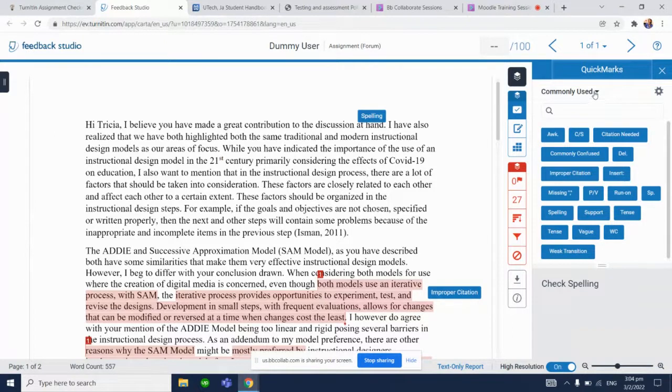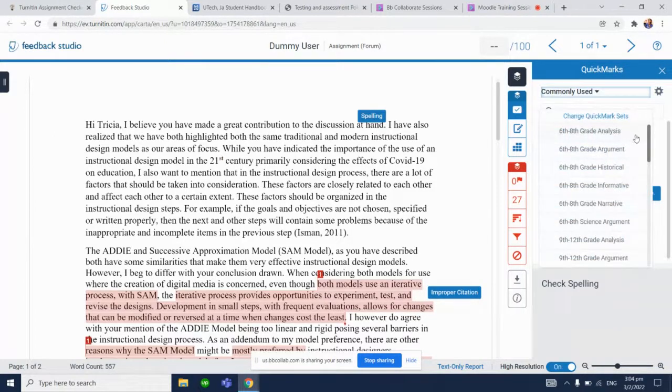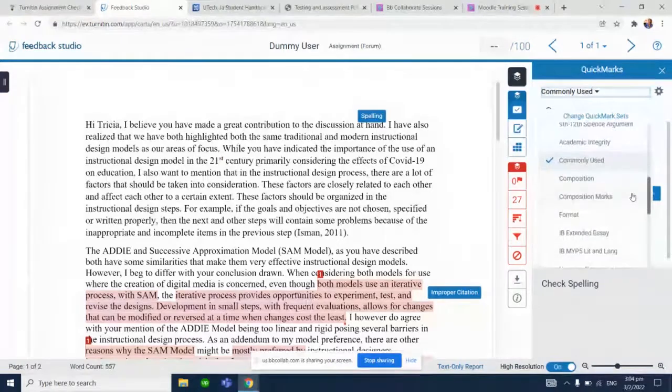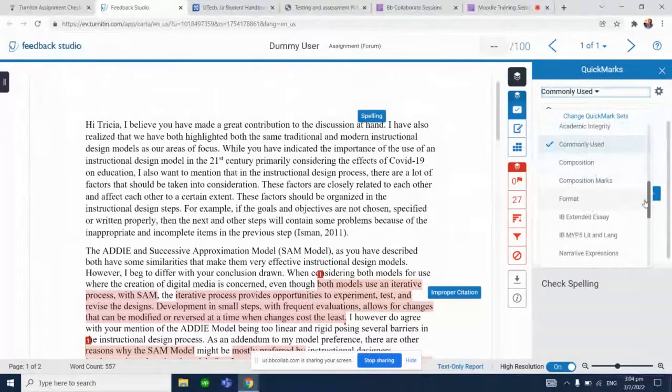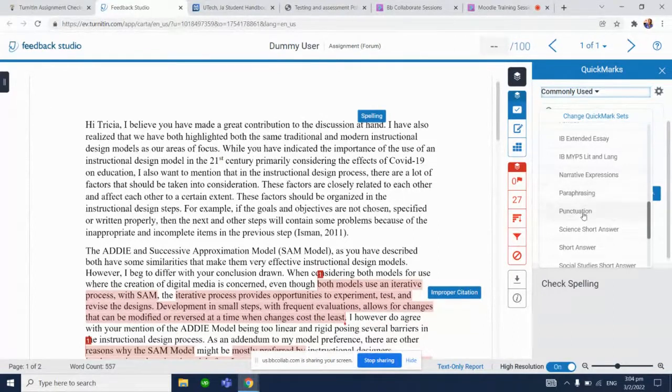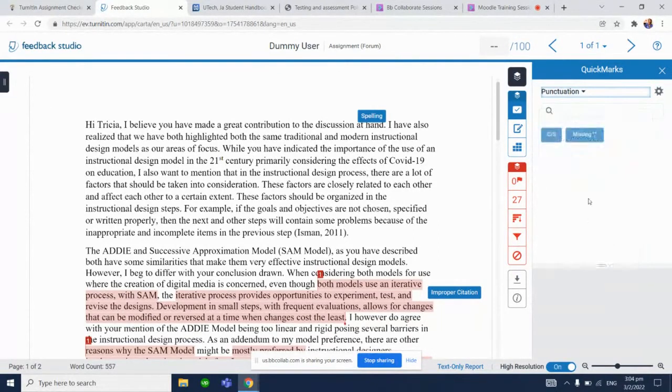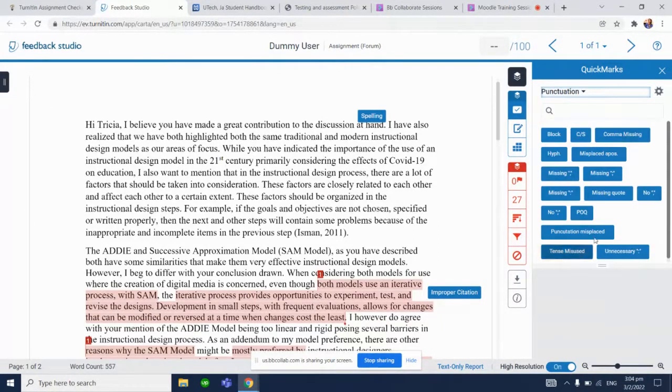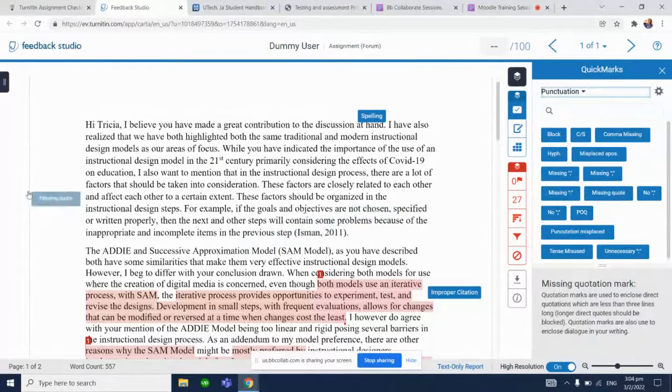So if you click on the drop down, you will see a category for composition, for format, for paraphrasing, punctuation. So if I click on punctuation, it shows me a list of punctuation errors. So if there's a missing quote, the student was quoting somebody, but the quote is missing, you can drag and drop that as well.